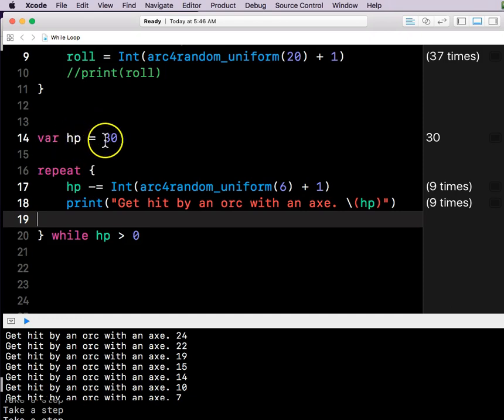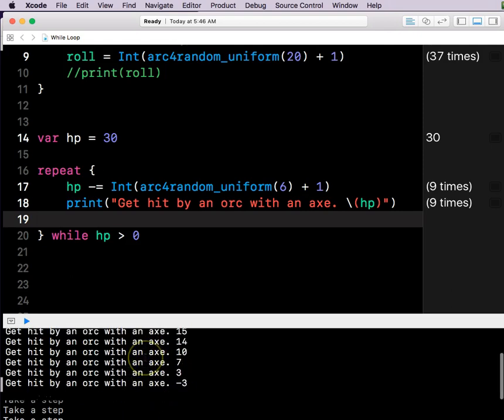See, we set up a variable up here, 30 hit points. We said repeat, and this little bit of code says, okay, I know you got your hit points, let's subtract a random number 1 through 6. And boom, then you get hit by an orc with an axe, and your hit points are now at this number here. See, they keep decreasing until you go below 0.